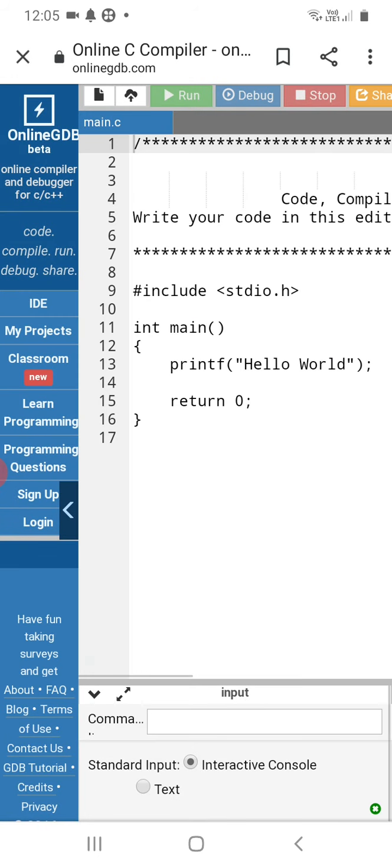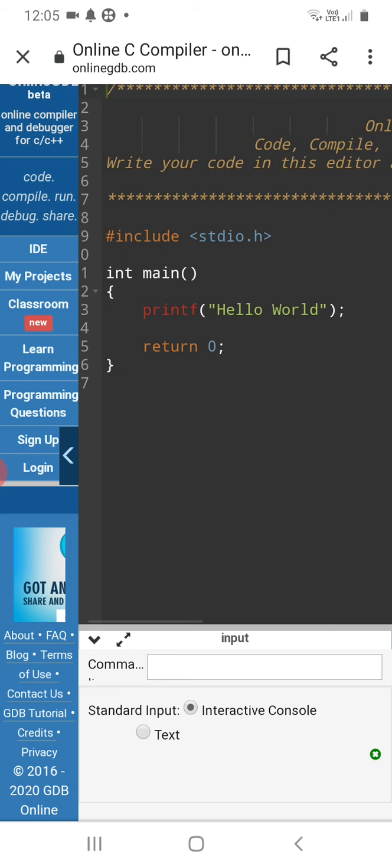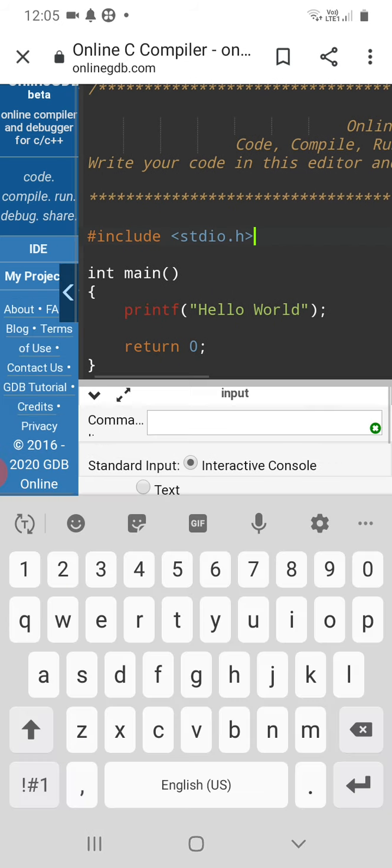Click on the first website. We have a small hello world program. Now we have to write the program here and execute the program here.